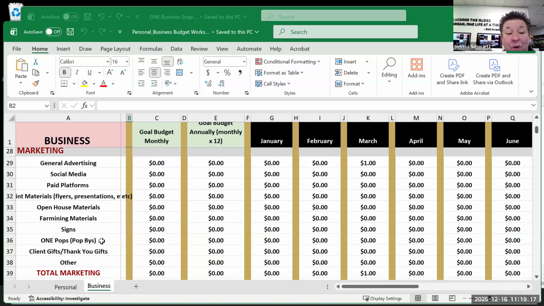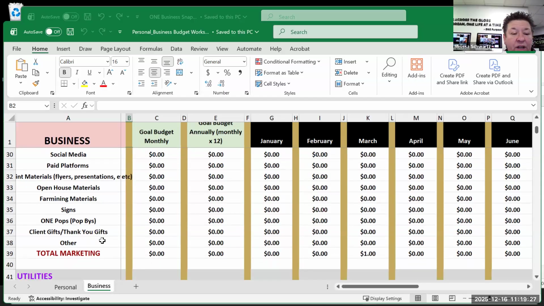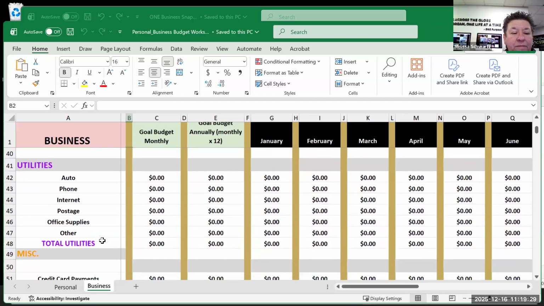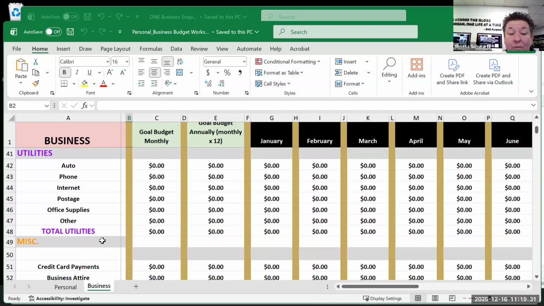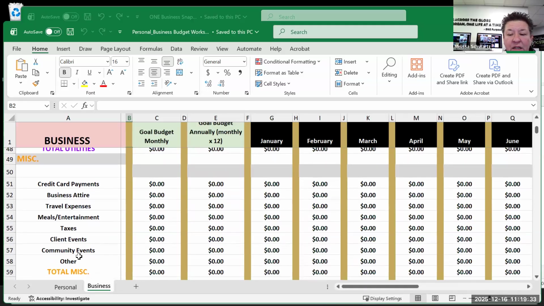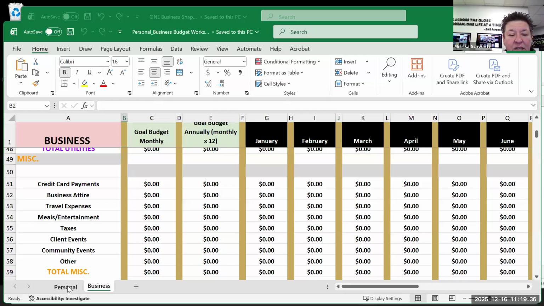Folks, you get given pop-bys right now through Rock Title. We've always got something new every month. You can also, if you're joining Buffini, get things sent through Buffini, client gifts, and utilities for things that keep your business running, right? All of these things are part of your expenses.